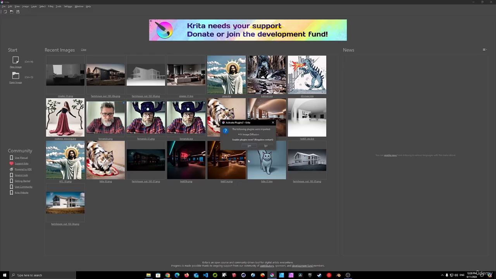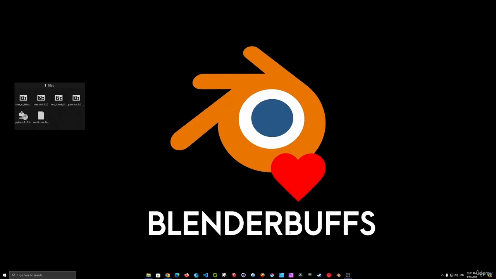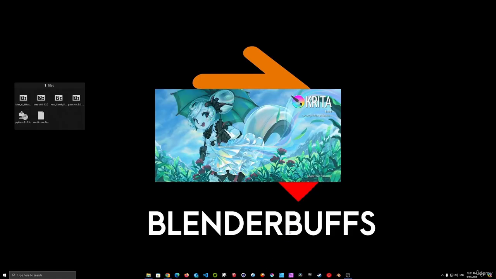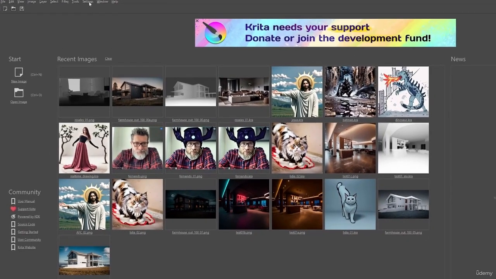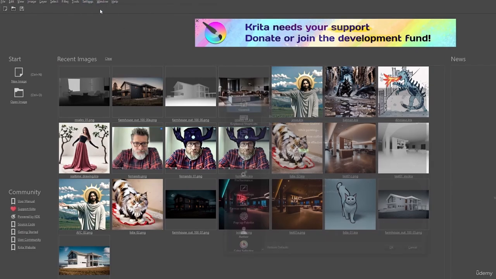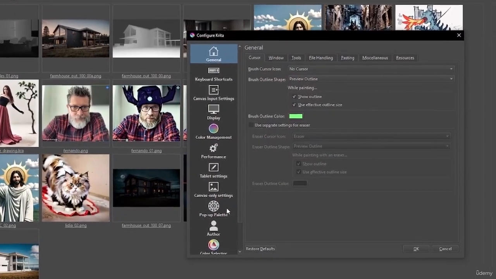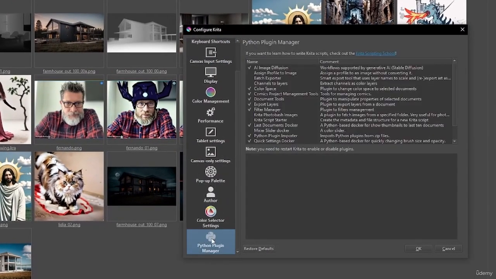After you install it, you will get a window saying the following plugins were imported: AI Image Diffusion, enable plugin now, so click on yes. So now the plugin is enabled and we need to close Krita and restart it for it to load. And now we need to go to Settings, Configure Krita, and here we need to go down to Python Plugin Manager, and you will see AI Image Diffusion is now enabled and ready.